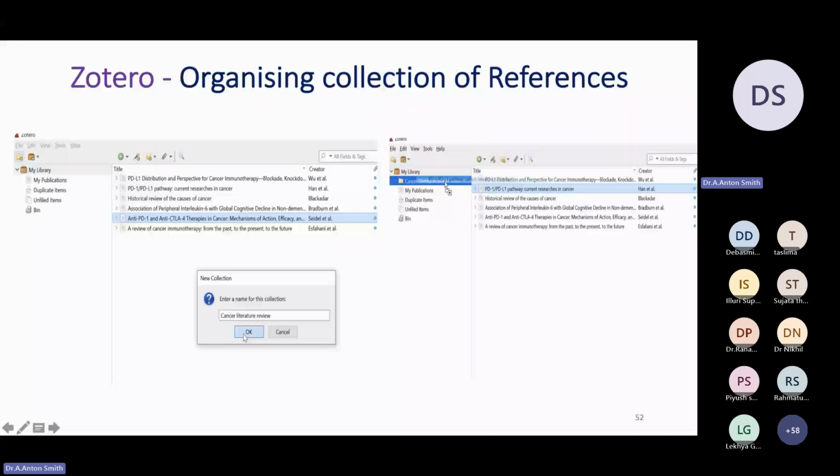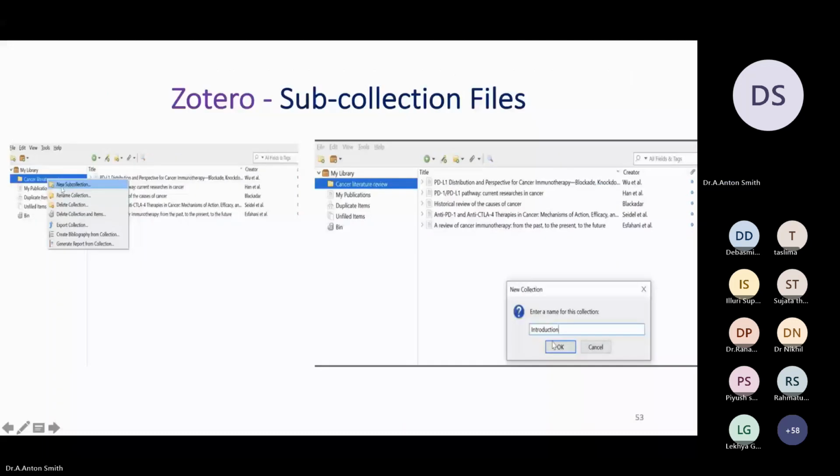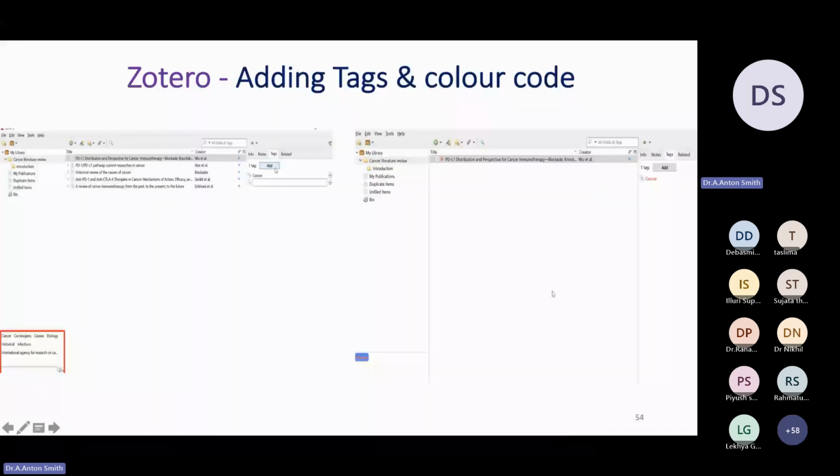So which articles are relevant to this area? We can put them in a single category, a single folder, where all the references are placed. And if you want to place sub-folders, you can do it. In case the cancer literature review is there and you want to add a separate folder, click new sub-collection, make an introduction and enter it. A separate folder, introduction, appears. So you can see this introduction under My Library: the major collection is the cancer literature review, and below it the introduction is present.